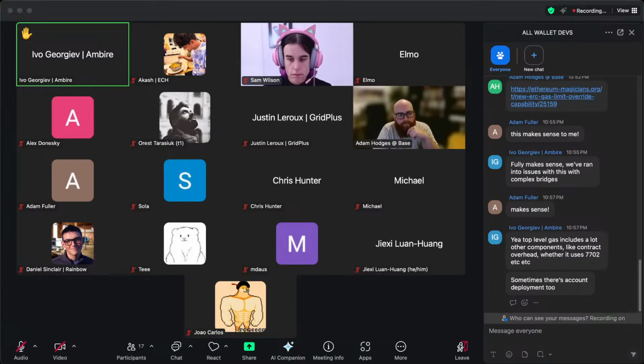So I still think that "hint" makes a lot more sense than any other language like "override" or "gas limit." Something like "gas limit hint," I think, makes the most sense.